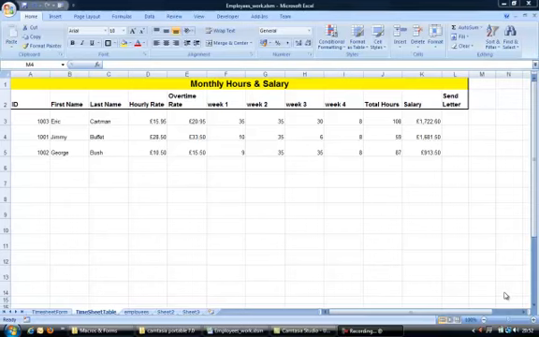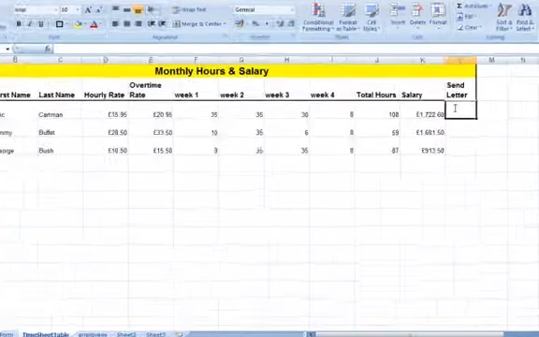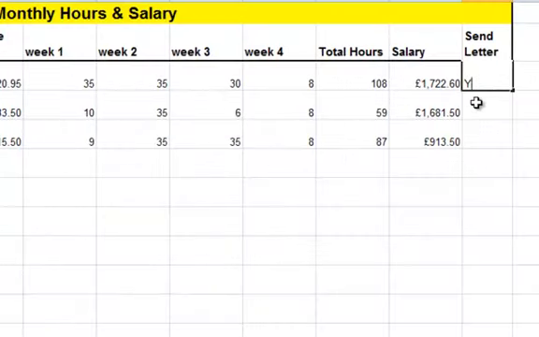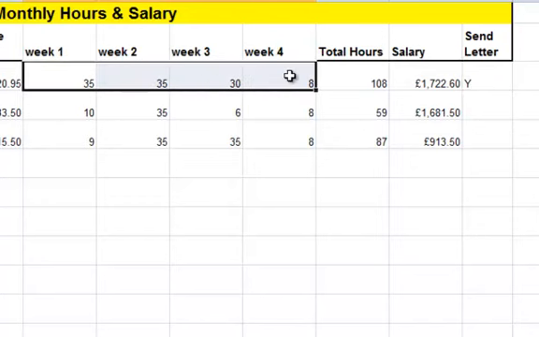What I want to look at in this tutorial is making some amendments to the employee hours worksheet that we started on in the previous tutorial that looked at macros. What I want to do is set a flag here, just put a Y in, if an employee has worked or hasn't worked enough hours in a week.